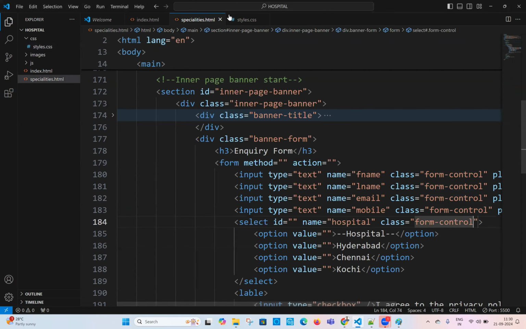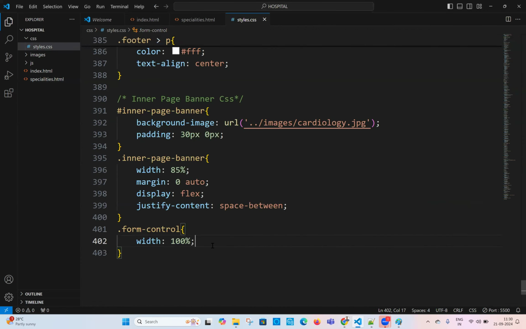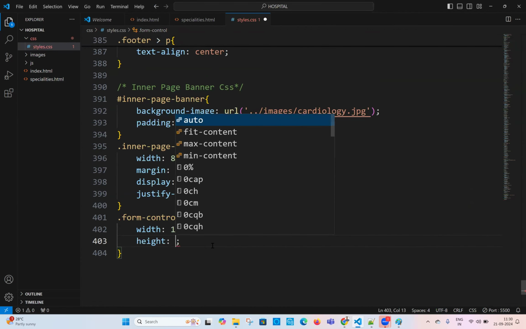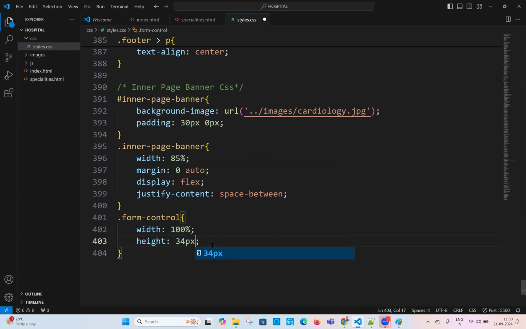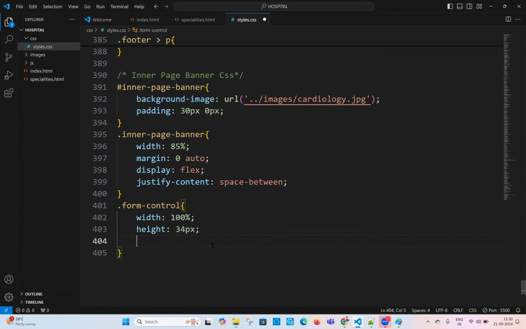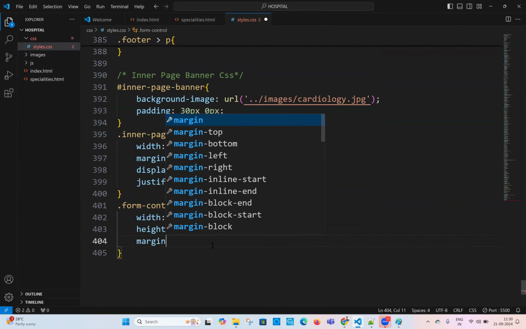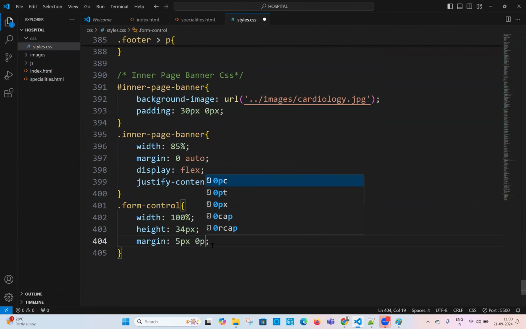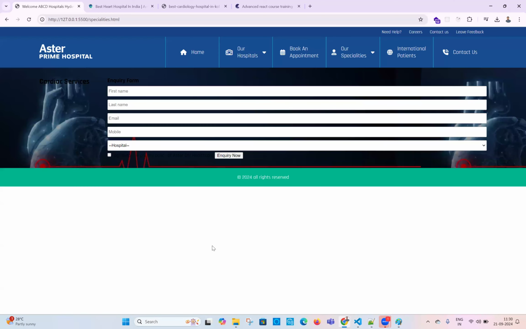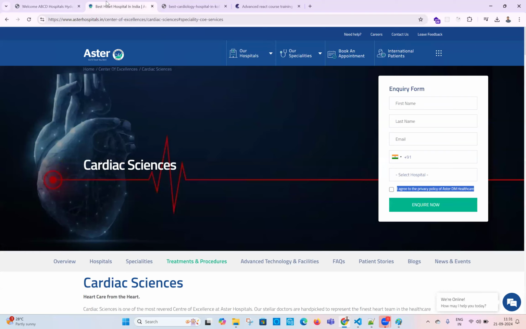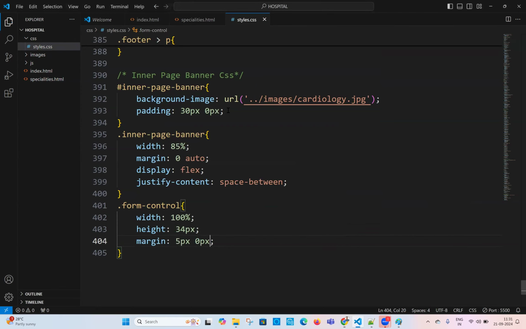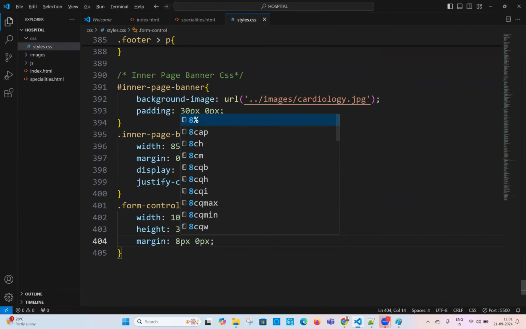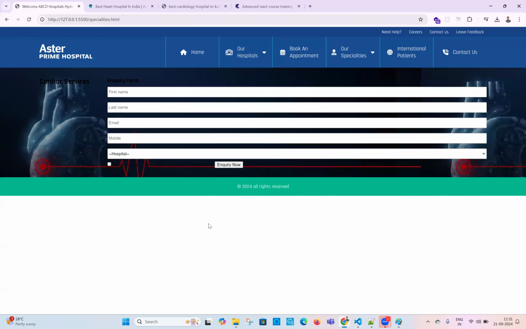Let us set some height, width, gaps, right? So height is going to be 34 pixels. I'm taking height right now. And margin, I'm writing this is going to be 5 pixels top and bottom, 0 pixels sides. Now maybe you will see some gap between the text boxes. Still, if you want more gap, you can take more gap also. Now I'm going to take 8 pixels gap. Now you will get more gap between the form fields.